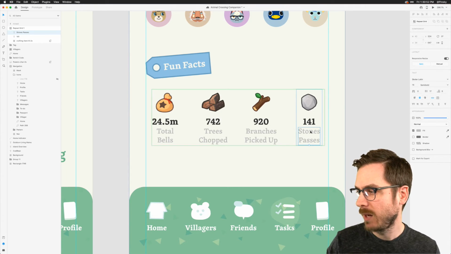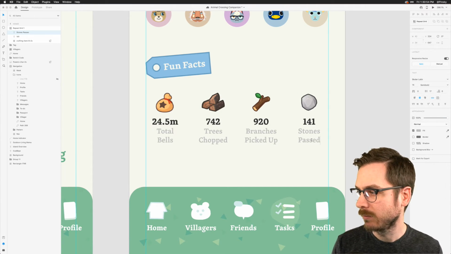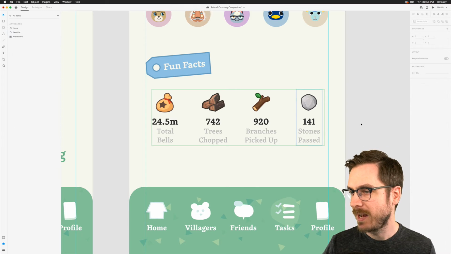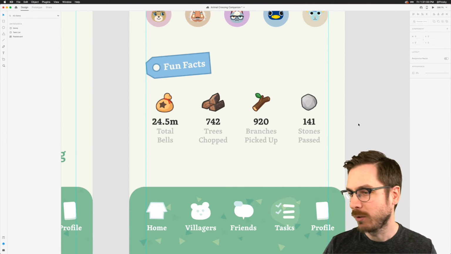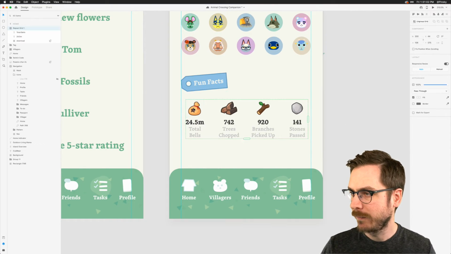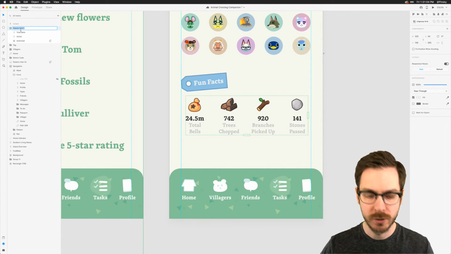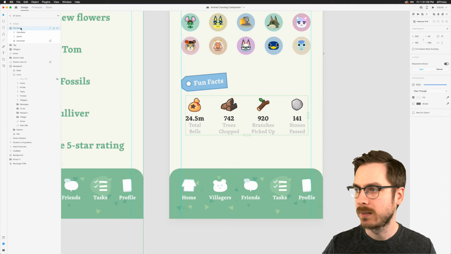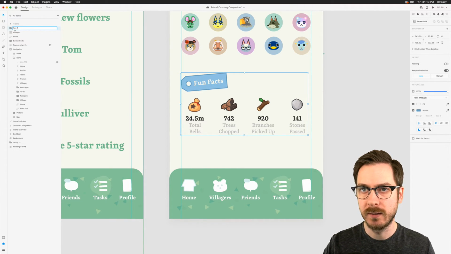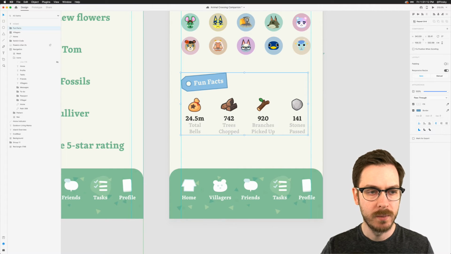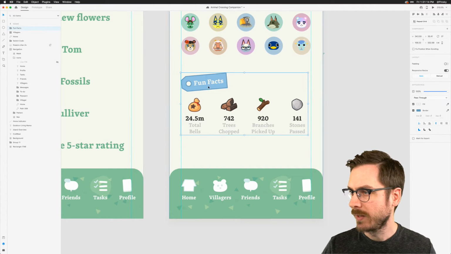passed. Maybe you don't pick up all the stones, right? You pass by some of them. And it's a clever pun. Pass some stones, right? I don't know. I tried. And there we go. So we have this fun facts section. Let me go ahead and make sure to name this fun facts. And I can also group the entire thing and call this fun facts. Perfect. All right. So that's looking pretty good.